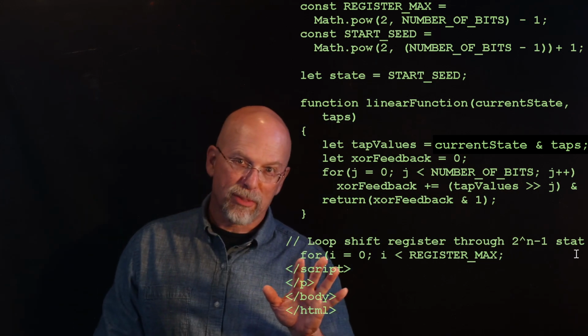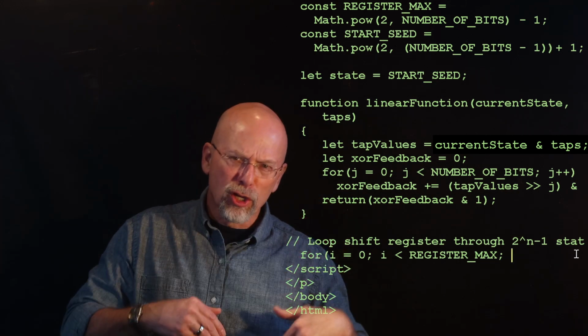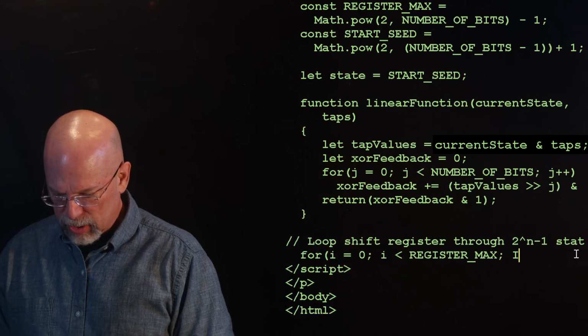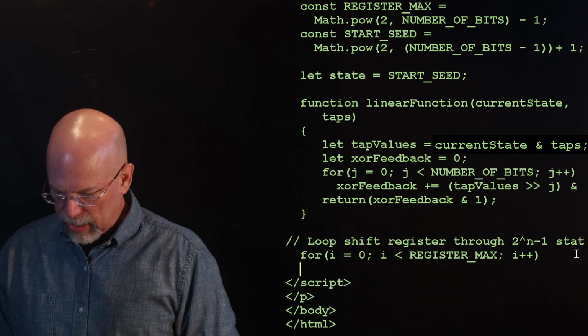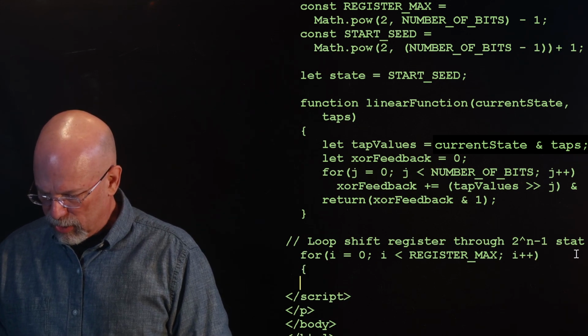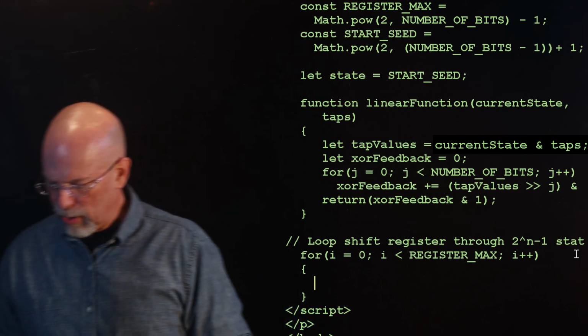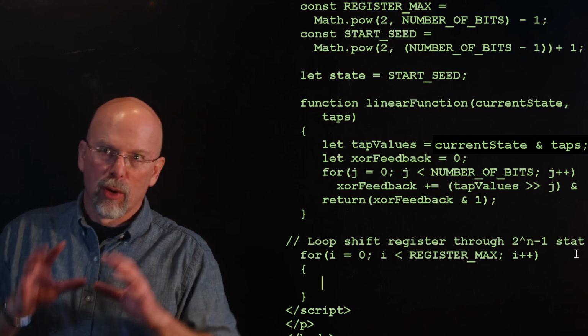And if we have our taps set correctly, we are going to go through all 2 to the n minus 1 possible conditions. And then we're going to go i plus plus, and that will take care of our loop. Now, the very first thing I want to do is go ahead and output the current value that is in that register.